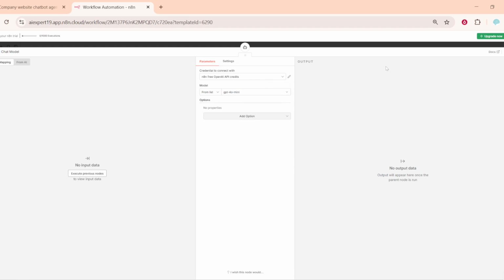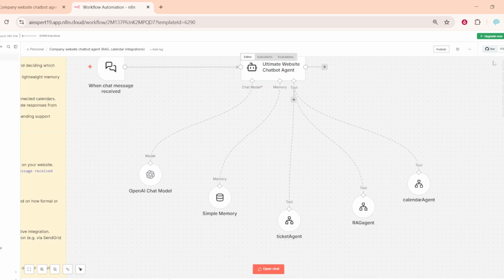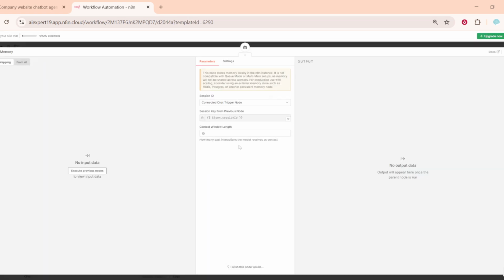To keep conversations natural, we add a simple memory node. It remembers the last few messages so the chatbot understands context, avoids repeating itself, and can handle follow-ups like, "That time works," because it knows what that time refers to.